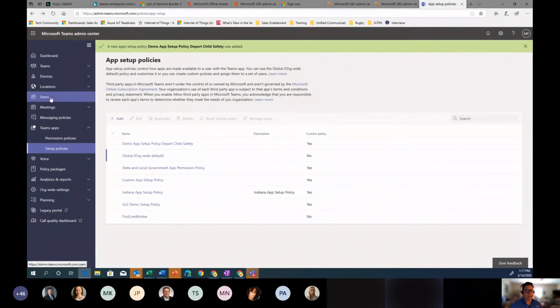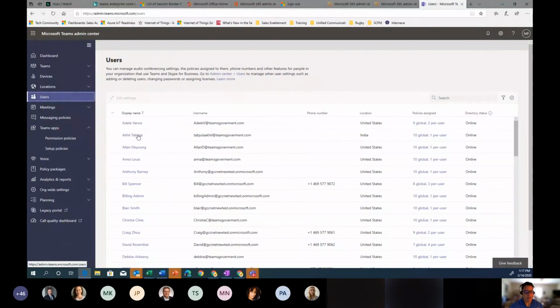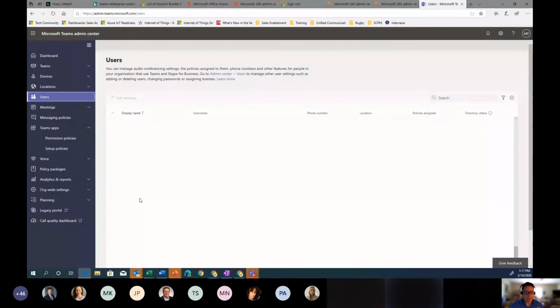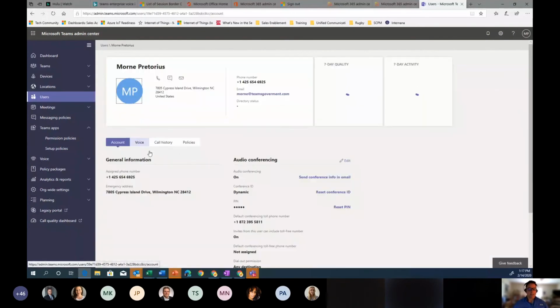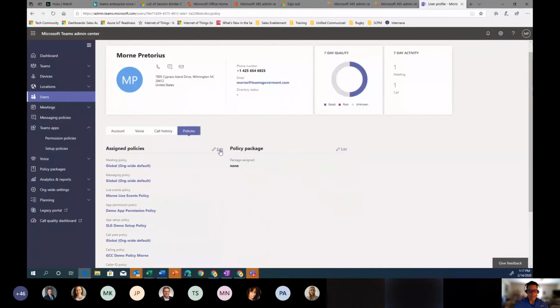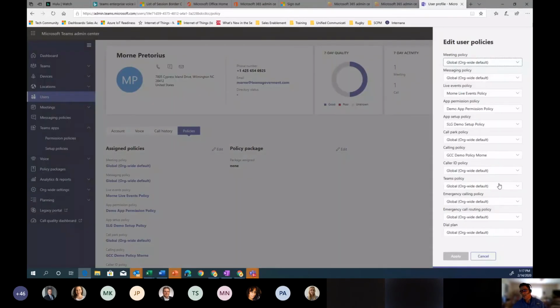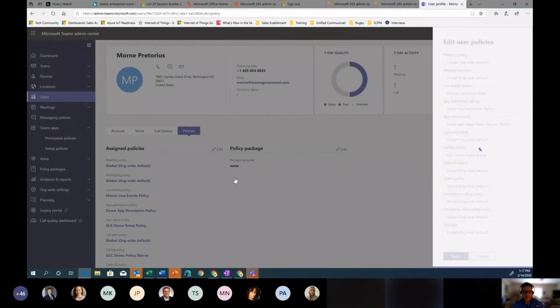And then obviously, as before, we go back to the user dialog, click on users, find this particular person again. So I'm going to find my account again here, click on my account, click on policies, select edit, right? So very easy. And then over here now, below the app permission policy, I'm actually going to select the new demo app setup policy that I had just configured. And there you go.